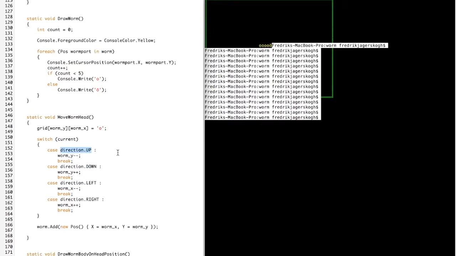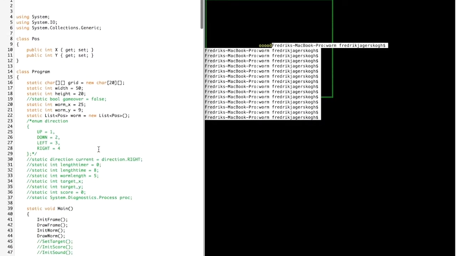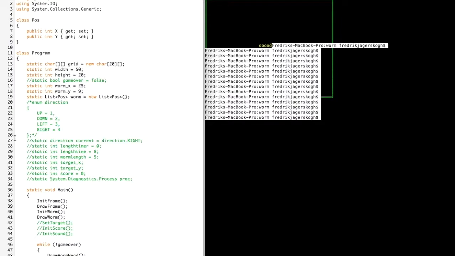The current is a new variable which keeps track of the direction we're moving in, so we need the current variable. Here it is. And the type will be direction. So we need an enum for the directions. Up 1, down 2, left 3, right 4. Current will be of the direction type, and we set it to right. So the start direction will be to the right.